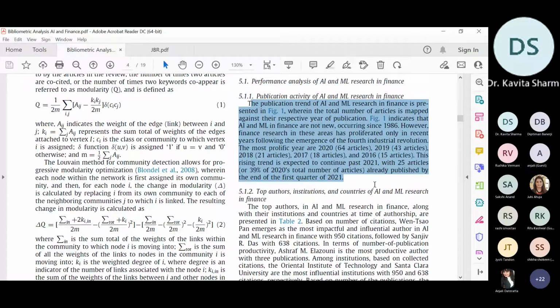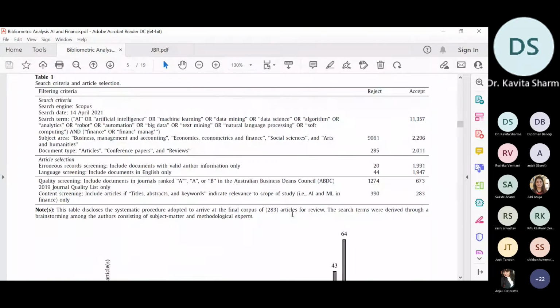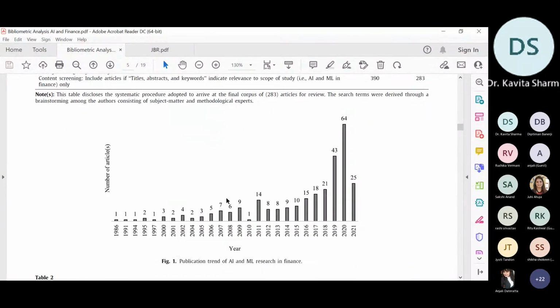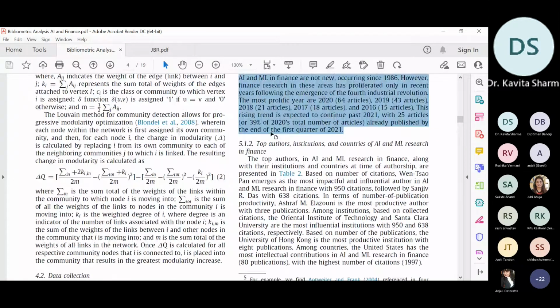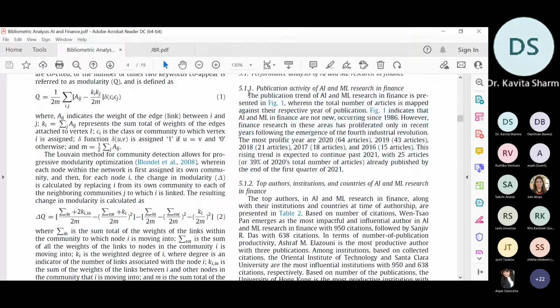The interpretation of the diagram is showing the publication trend of AI and ML research in finance. It is written on artificial intelligence and machine learning, but the data which we had seen on Scopus was on social media marketing. So this is how the interpretation has been written by looking at figure 1, how you should write your paper and how you are going to analyze.